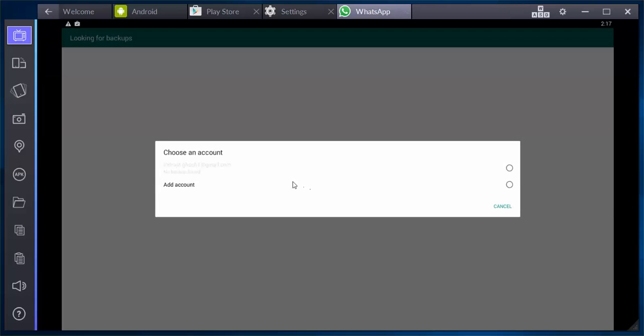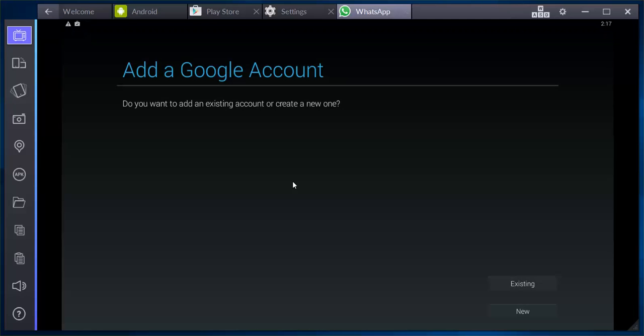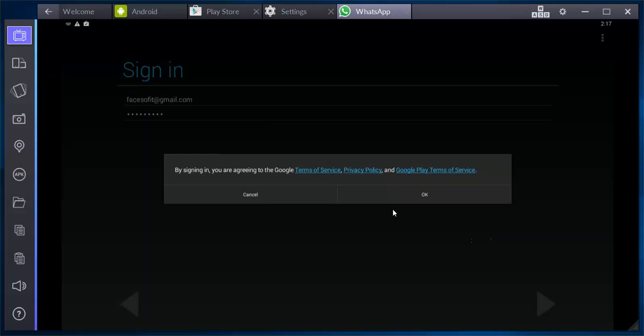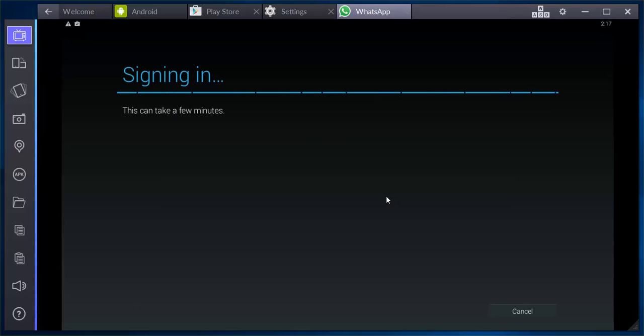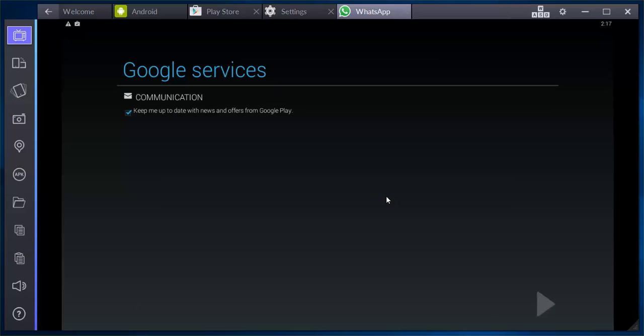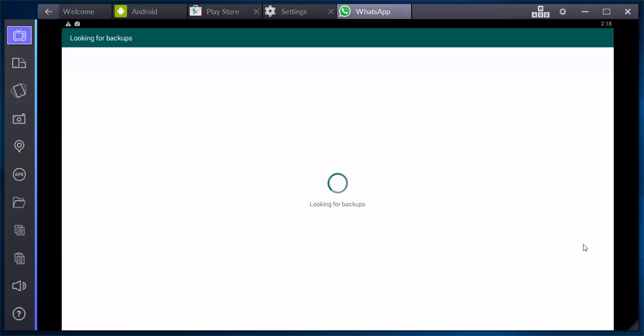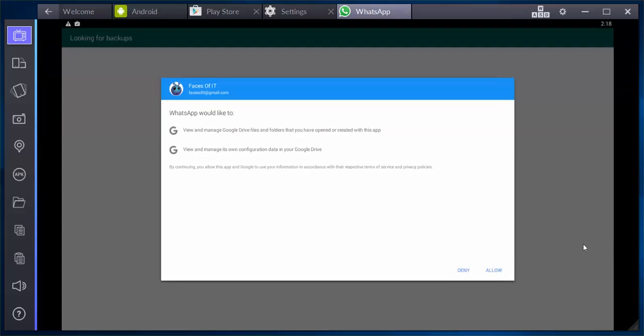And you can simply go ahead and add your Google account. Access the backups, and the sign-in should be successful. It's going to look for backups. I don't think I have backups in this location. Just say allow.